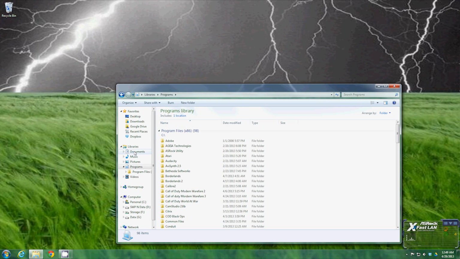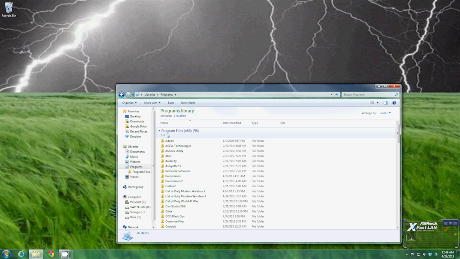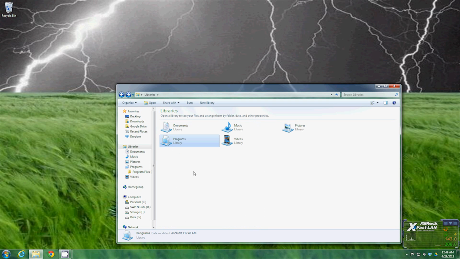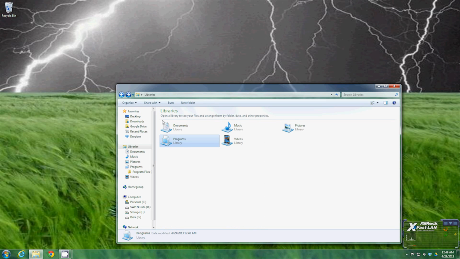And now whenever I go to the libraries, I can actually double click programs, and it takes me straight to the program files, and it'll take you to exactly whatever you actually have inside the folder. The nice interesting thing is if you look up here next to that, it puts in parentheses and it says 98. That's because there's 98 items under that library in that folder.